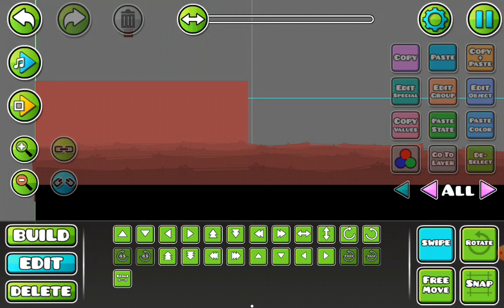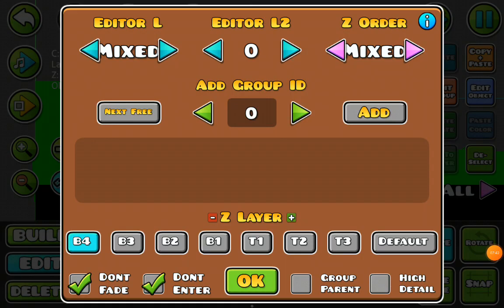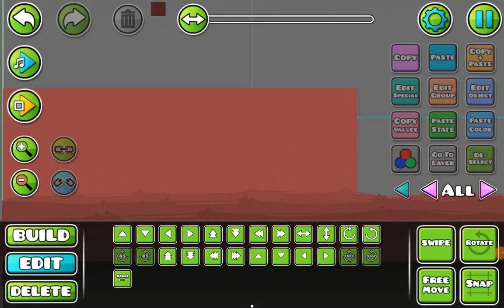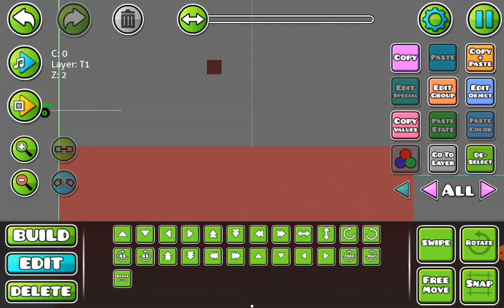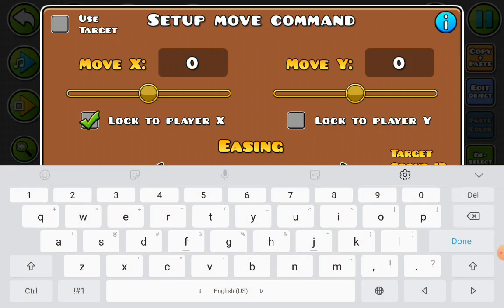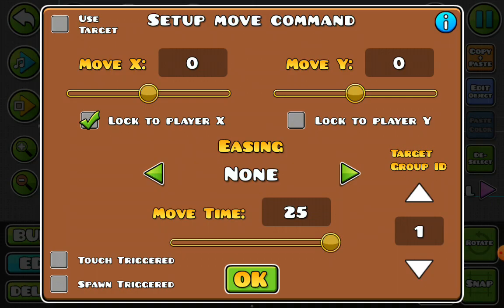All right, so now it's time for the movements and extra details. So we all got to add this to one group. So this would be group 1, or any group that you are using. And you're going to place the move trigger. And 1. Then we're going to do lock to player X. And for 25 seconds. That's usually the base I give myself, since that's a quarter of a level for me.